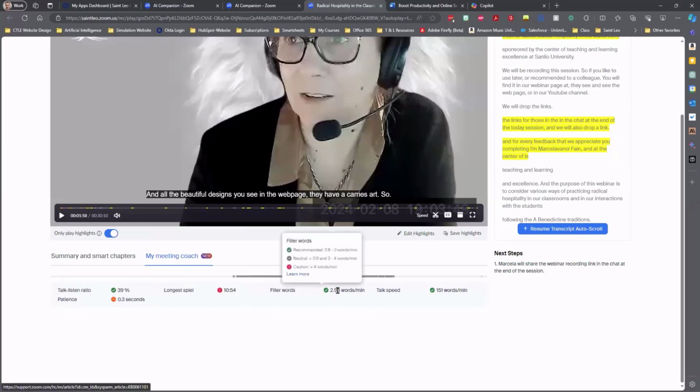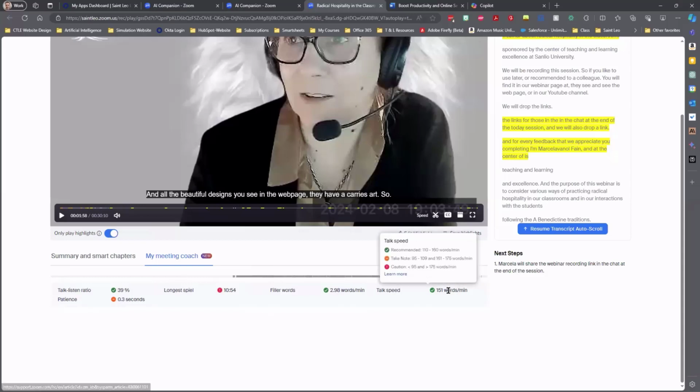And then filler words. It talks about filler words. And then about 150 words per minute. So you can kind of see, and then they show you even the recommendations of what you should be at.